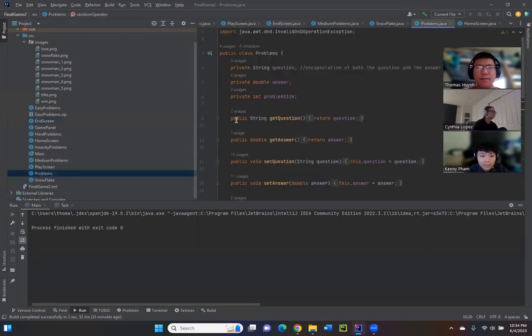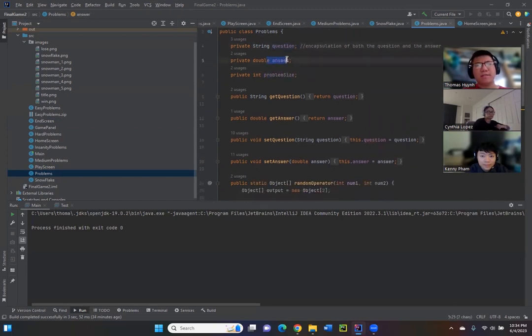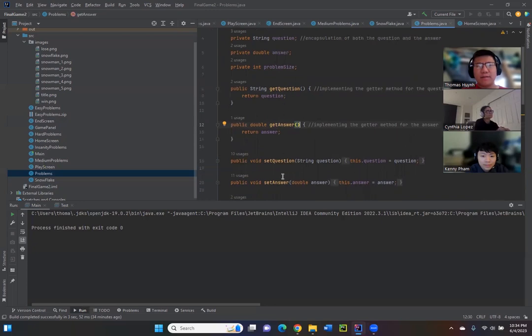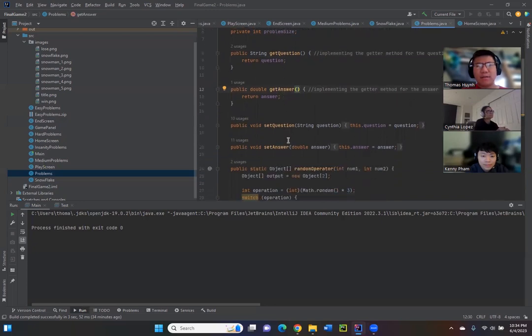All right, so let's get actually into the logistics of the problems themselves. And so this is the parent class from which all the other problem types will derive. Each problem class will have data fields question, answer, and problem size. So this is just the question. This is the answer. This relates to the problem text field in the play screen. And so these are our getter methods for question and answer. These are our setter methods for question and answer.